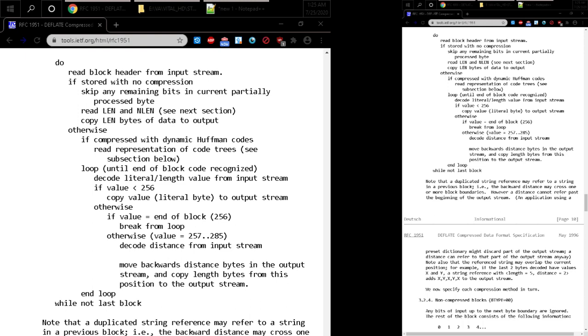So let's look at this again. End loop, and while not last block. So there's two loops in here. The first outer loop is reading block headers and decoding blocks. And then this inner loop here is decoding the actual data within the different blocks. And I believe blocks are the things that have different Huffman trees, right? Because you can only have so many Huffman codes, and I think that somehow limits the block size. I'm not sure.